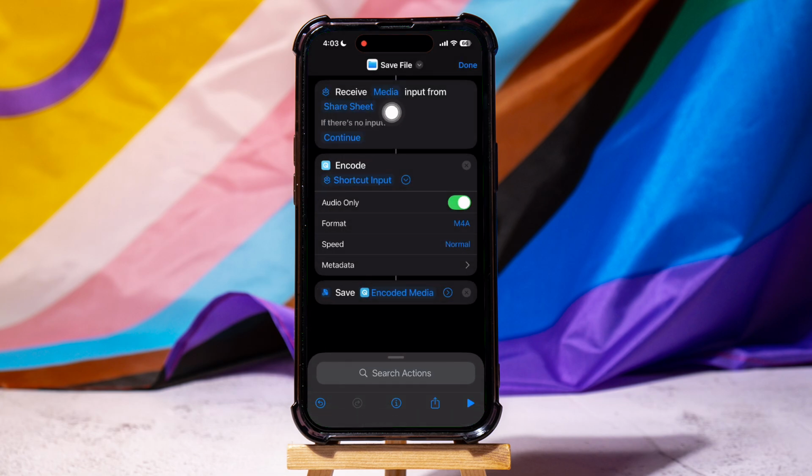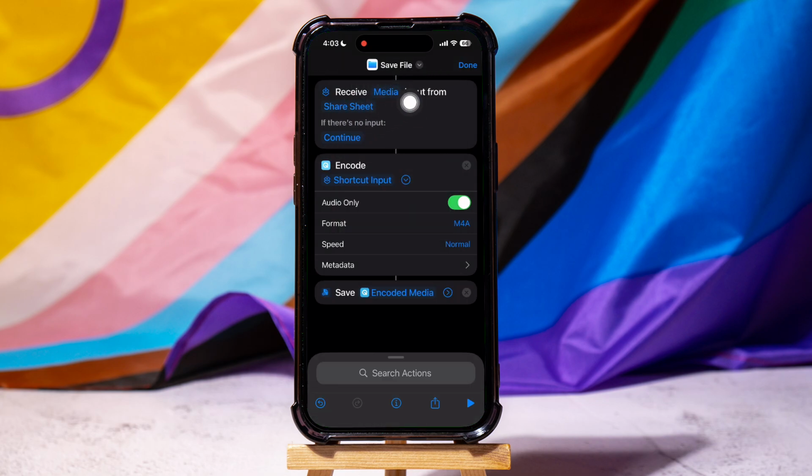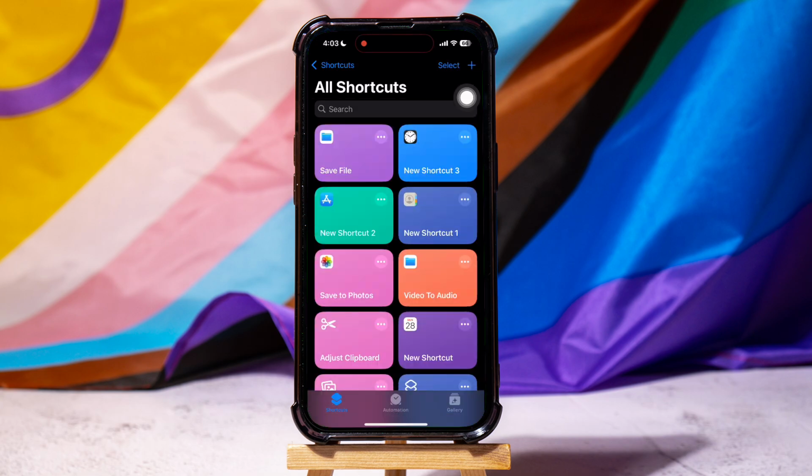Over here, go to the top and tap on the arrow. And then, tap on Rename. After renaming, tap on Done at the top right. You have successfully created this shortcut.